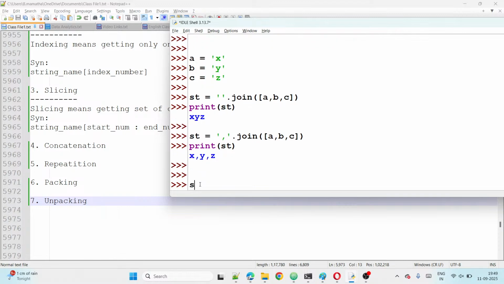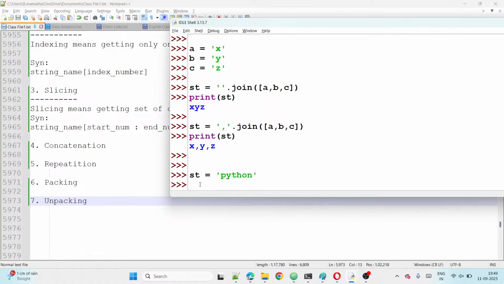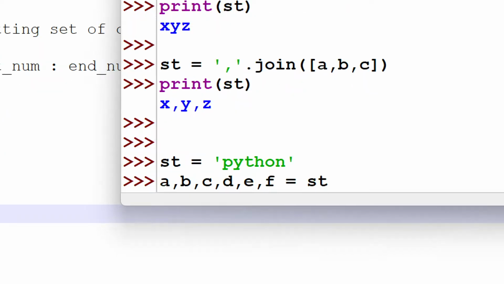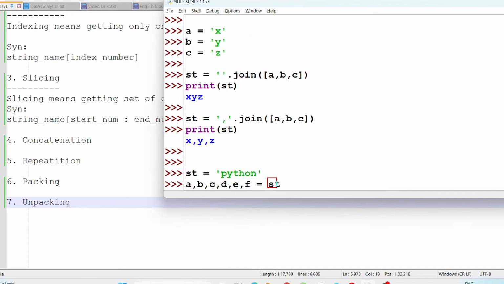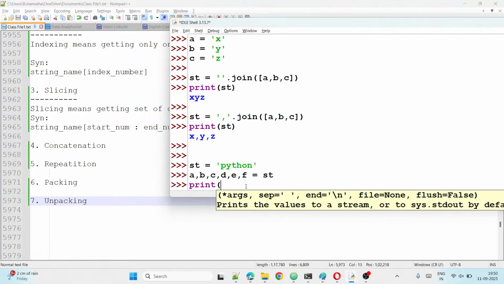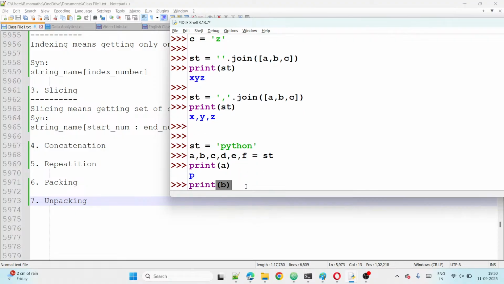Unpacking means what? Unpacking means suppose one string is there. In the string we have multiple characters. Now this all we have to separate, guys. How many characters are there here? 6 characters are there. So A comma, B comma, C comma, D comma, E comma, F equal to ST. Now observe here. In ST what data is there? Python, right? Python is there, guys. Now first P assigned to A, Y assigned to B, T assigned to C, H assigned to D, next E, next N, like this, right? Now you can observe here, print of A value: P. Print of B value.